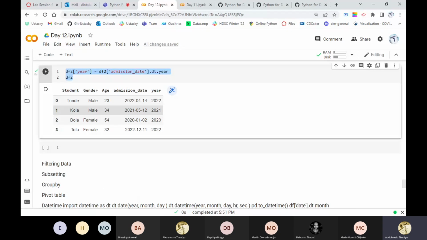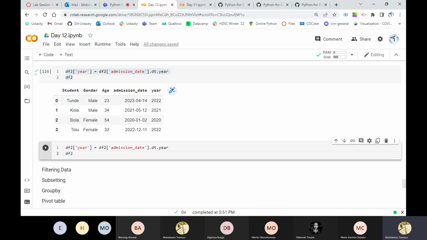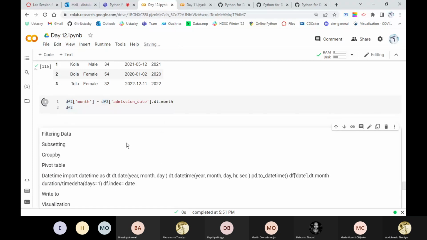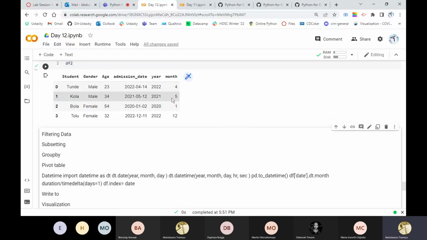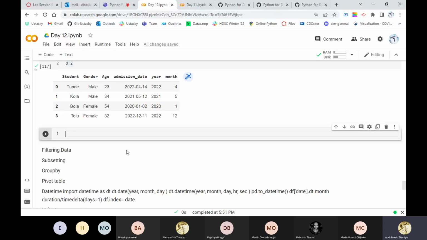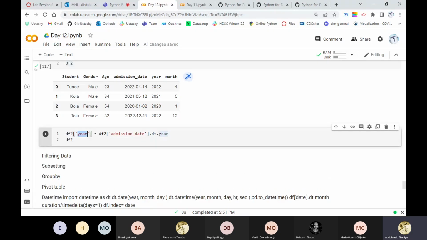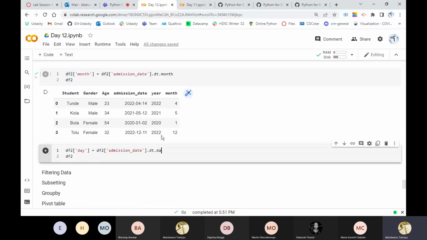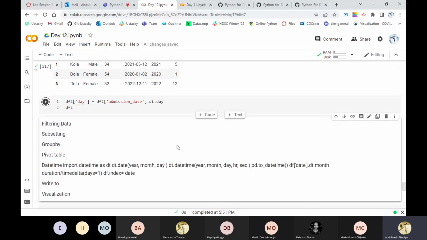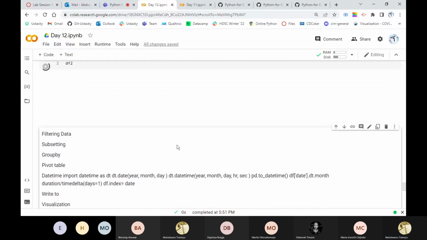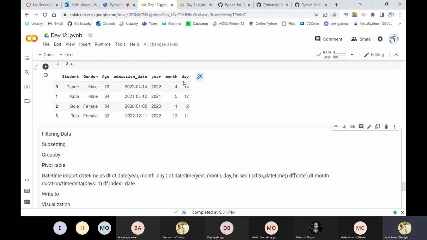Yes. Then we can extract the month as well. So instead of year, put month here. Then we check df2. We can see the month of admission, year of admission. Then finally, we can extract the day. And instead of dot year, it will be dot day. Then we have it. So we can see we have the day, the month, the year.